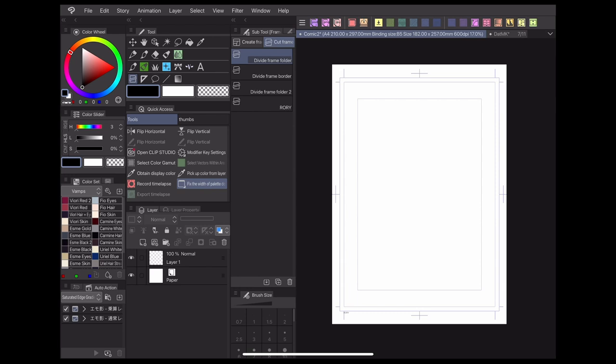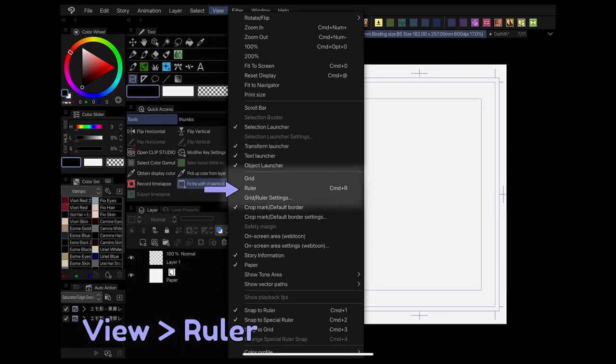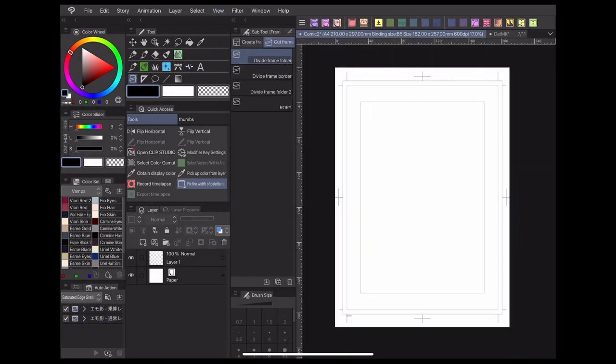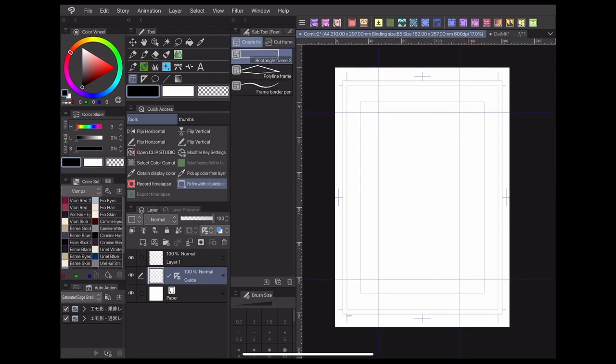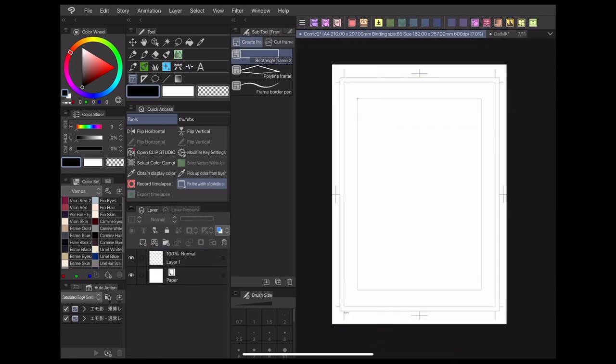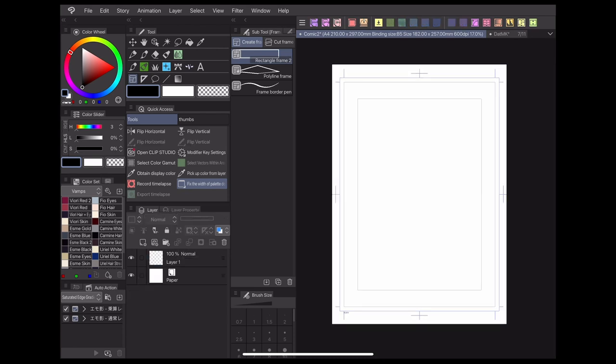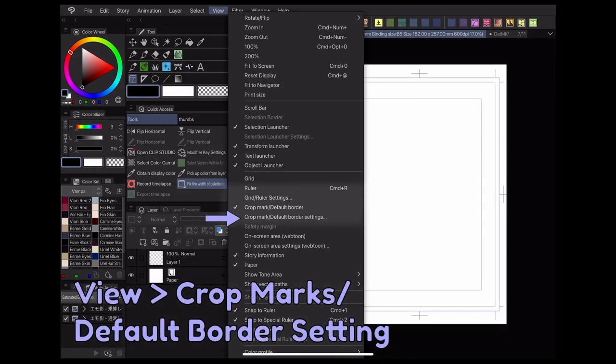One handy trick for lining up all your panels at a specific area of the canvas is to add guidelines. To do this, go to View, Ruler. Now you can drag guidelines out onto your canvas wherever you want them to go. When you use the Frame tools to add panels, as long as the Enable Snapping checkbox is checked in the Tool Property menu, they can snap to the guidelines. This also works with bleed and crop marks. To adjust the bleed and crop marks on your canvas, go to View, Crop Mark / Default Border Setting.